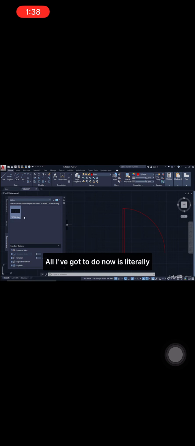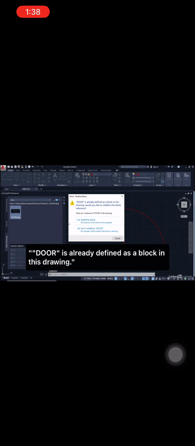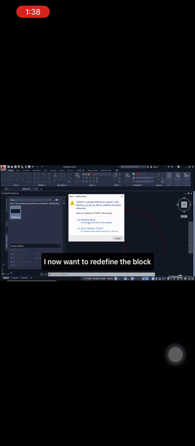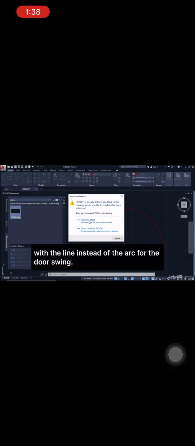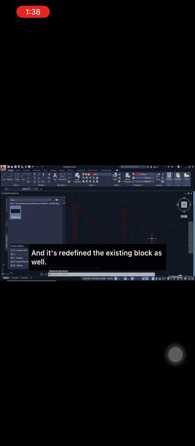All I've got to do now is literally double click on this block. If I double click it, it'll now say to me, door is already defined as a block in this drawing. That's the door with the arc for the door swing. I now want to redefine the block from the door.dwg that I just saved with the line instead of the arc for the door swing. Redefine block. There's the new block. Click once to insert the block, and it's redefined the existing block as well.